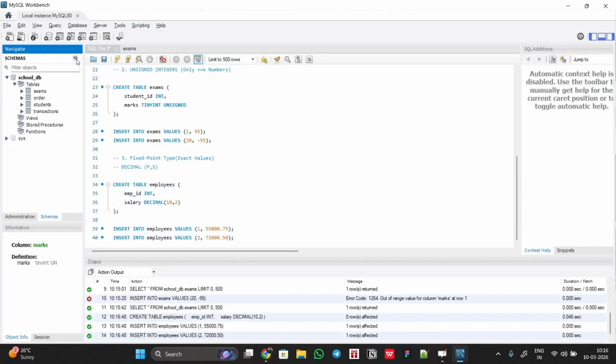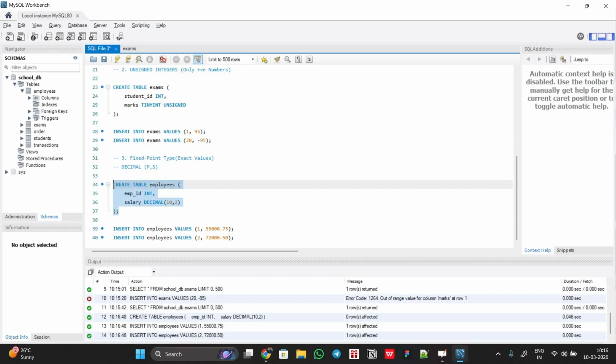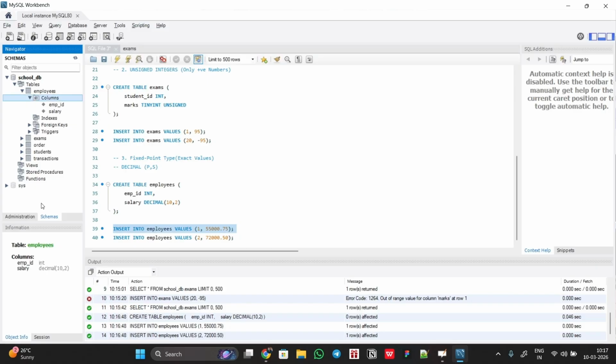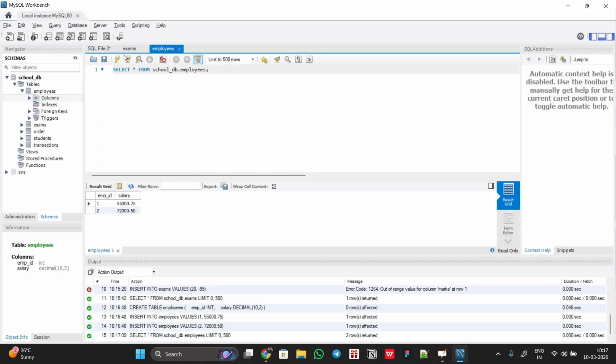Now we'll refresh. You can see the employees table is created with this particular SQL query, and with the help of the insert query I inserted the values. What you can see here is employee ID is int, salary is decimal. If I want to look at the values, I will click here, and in the employees table we can see that we have two rows, right?